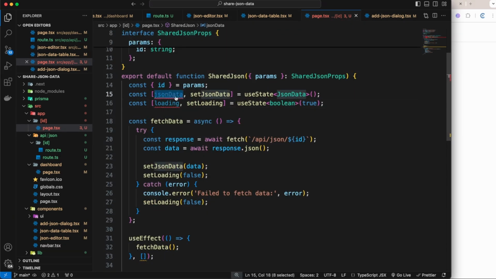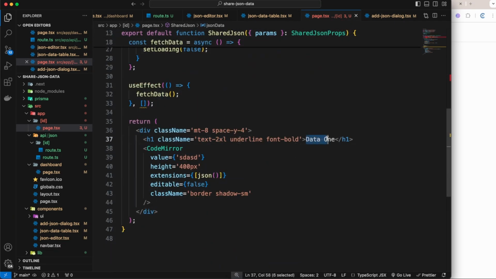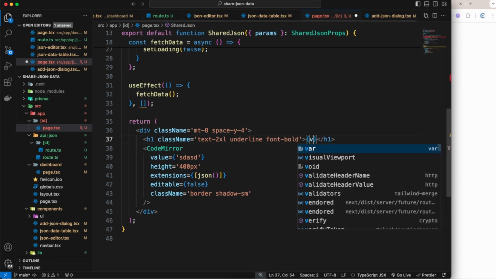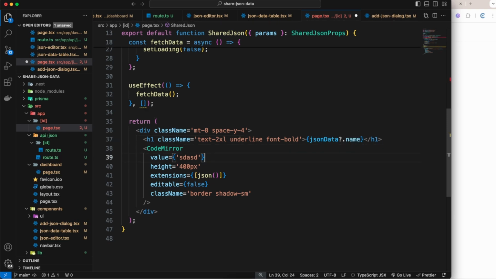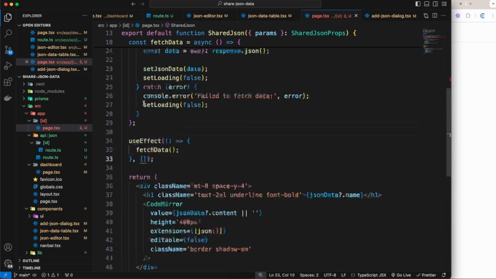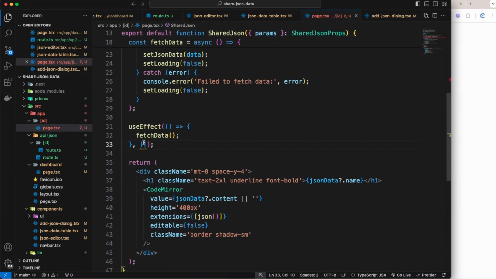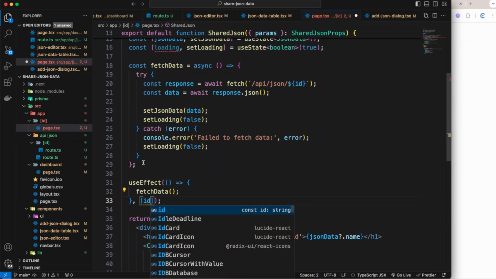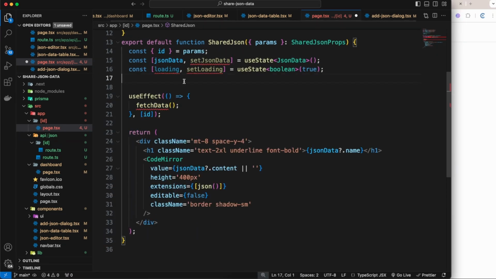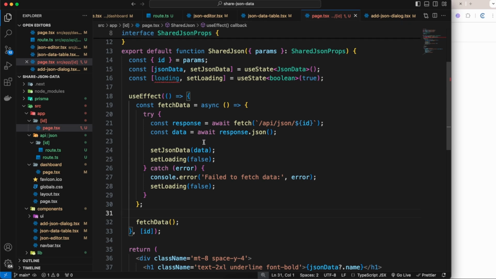So now let's try to render the JSON data, and here I'm going to render the name. So we can do jsonData.name, and also for the value on CodeMirror it should be jsonData.content. So here I'm going to say data.content, or an empty string. Alright, but as you can see we have some error going on here. So let's try to fix that. Here we're going to have the ID for the dependency, and I'm going to put all this function in this useEffect just like that, and now it should be clean.